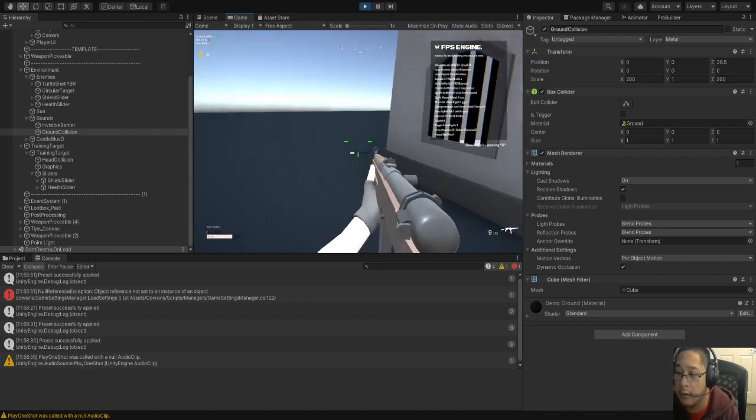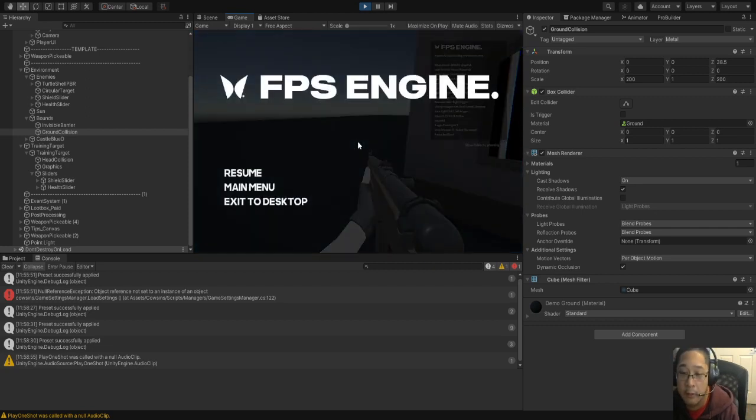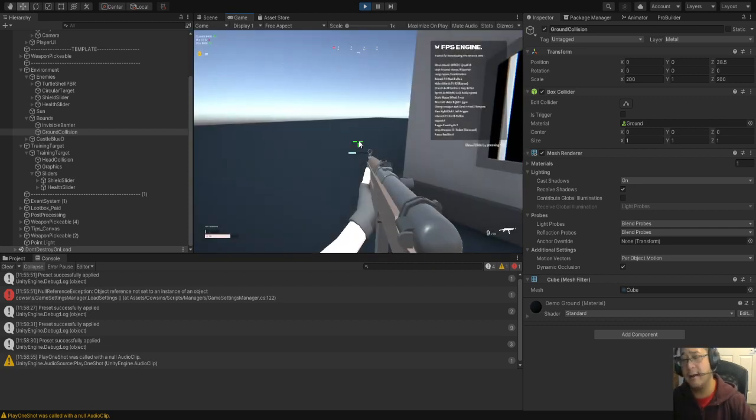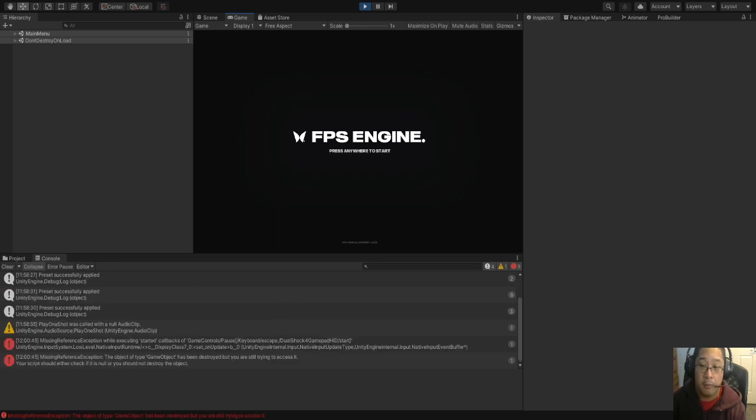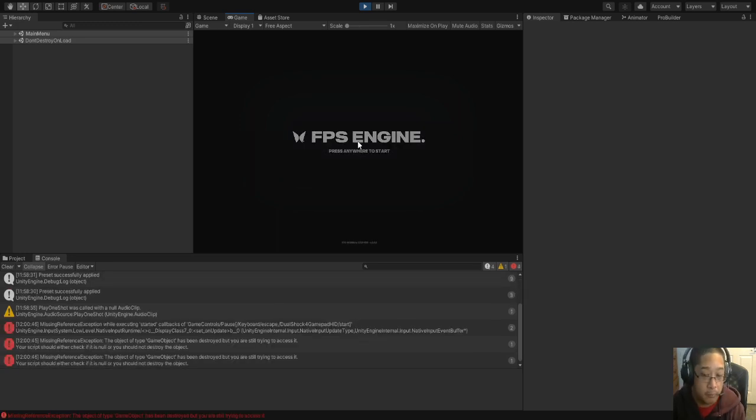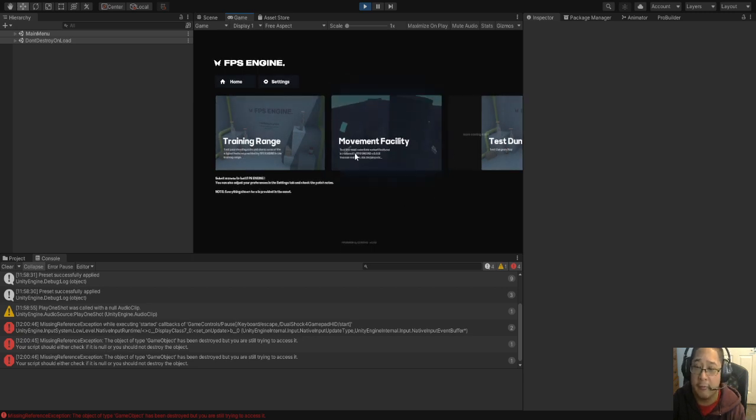Now, let's look at the main menu. Press escape on keyboard, and on controller, if you are using a PS4 controller, press your options button. For selection purposes, you do need to use the mouse. So this is the main menu. Because this is from the FPS engine, you're going to get two things from the FPS engine right off the rip: the training range and the movement facility.